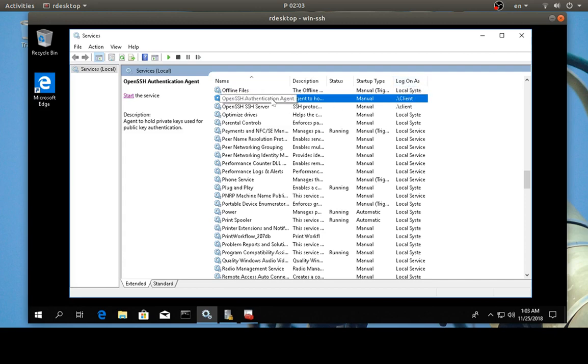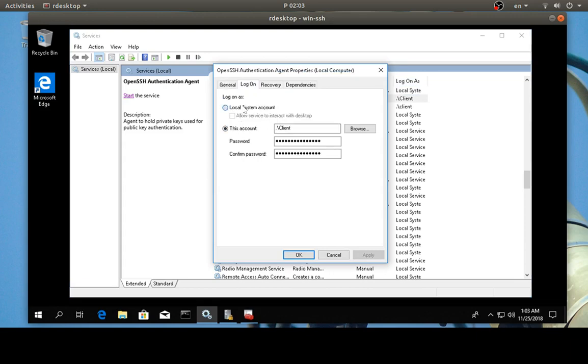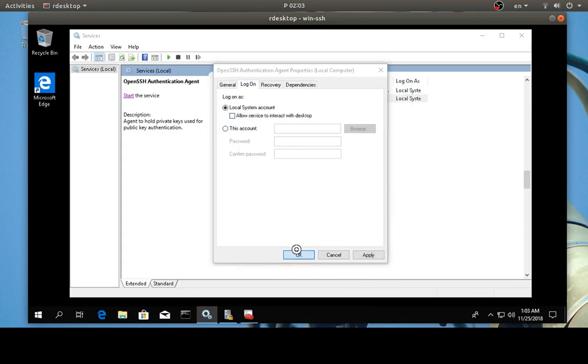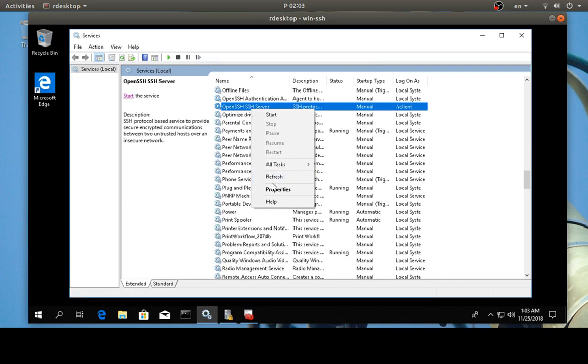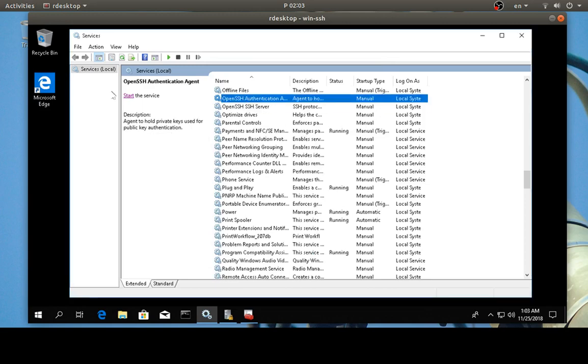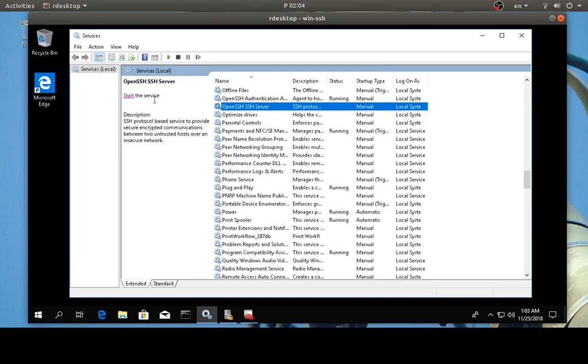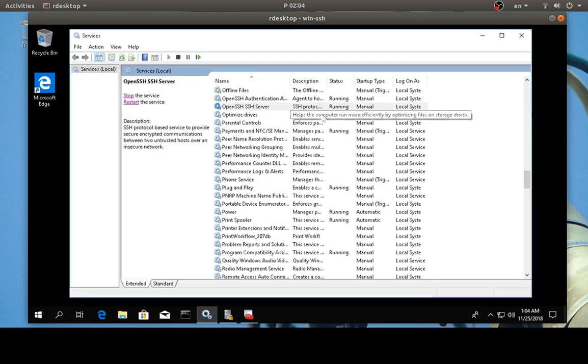So I'm going here, this is for Properties here, and I'm going to make it with a local system account. Press OK. Here as well, Properties here, and this one, local system account. So both actually will work. So let's press Start, and this one also, press Start. So actually now, both are working.